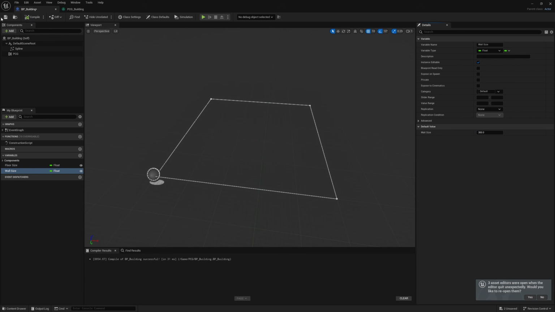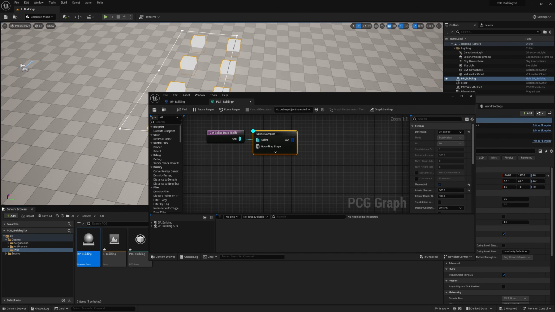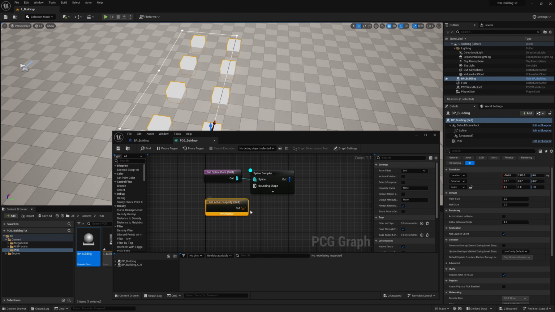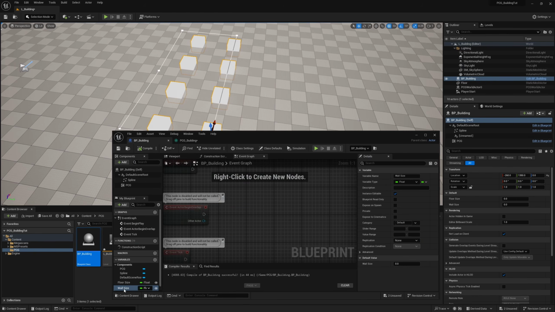So I'm going to compile and save the blueprint. If you put 0 in here, when you add the values into the PCG graph, it'll pretty much crash because it will be an infinite loop of scaling it by 0. So for this, we're going to use this based on the wall itself. So what I'm going to do is right click and get property for get actor property. And I'm going to plug in our variable in here. So in this case, I'm going to use wall size. So I'm going to copy paste it.